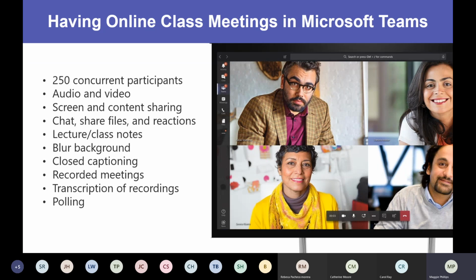You can chat, share files, and have reactions inside of a meeting. So you're not just limited to what's being said or shown. There's a chat box where you can communicate in addition to the meeting or during the meeting. You can actually keep notes within Teams. There is the option to get meeting notes collected and curated, which keeps it all in one spot, which is super handy.